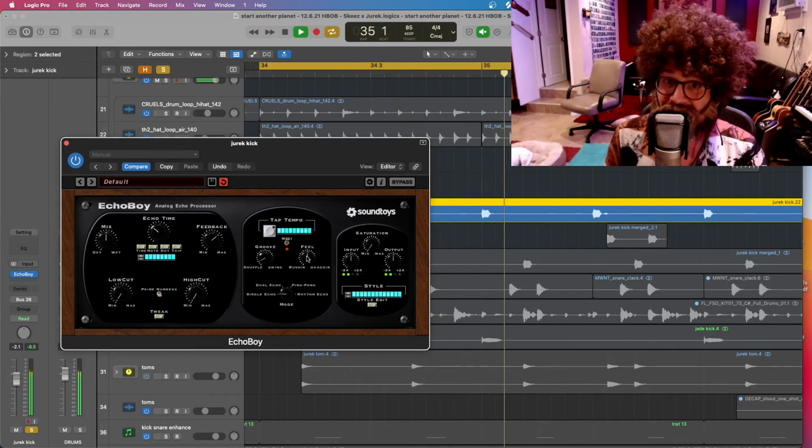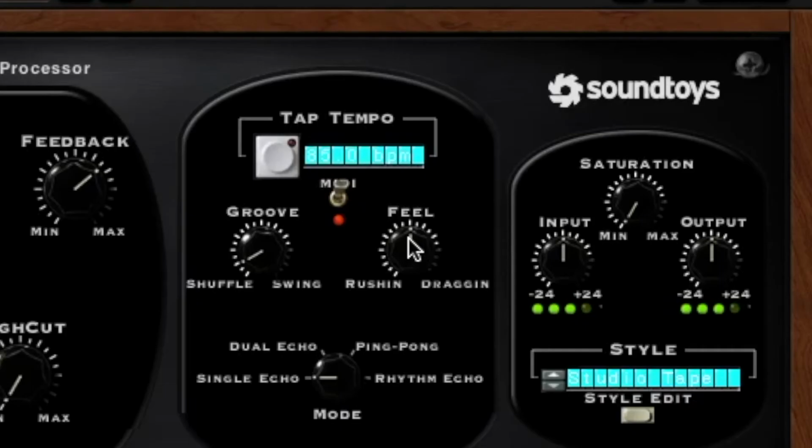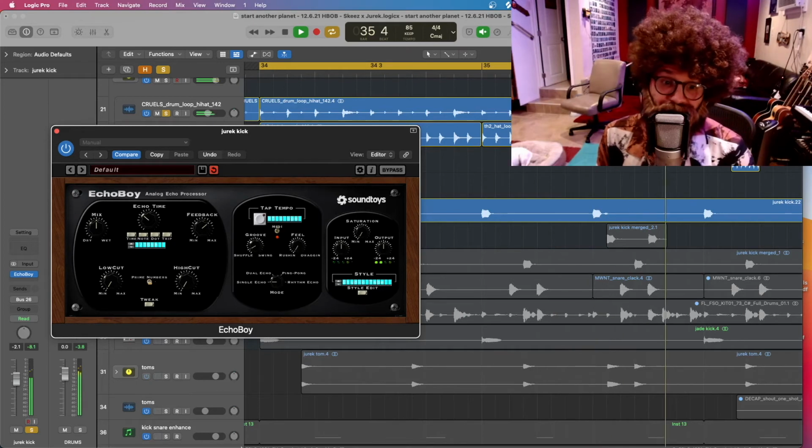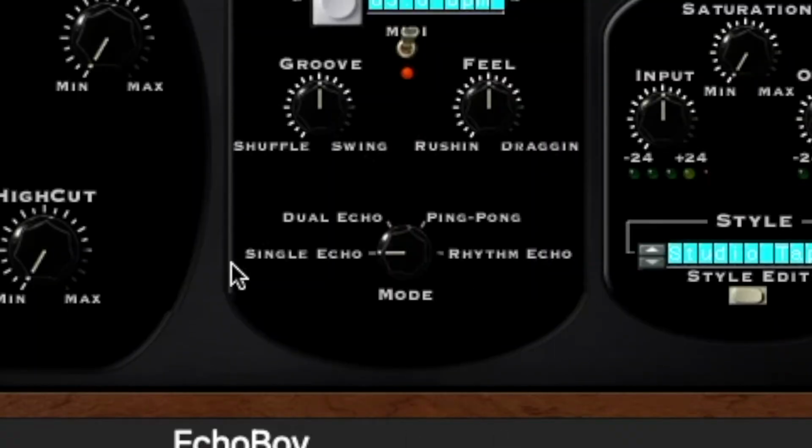Now, it doesn't stop there. Let's say I really wanted to lay back. I can drag it forward, or we keep it on top of the beat, bring it all the way back. Now down here we've got these different modes here.